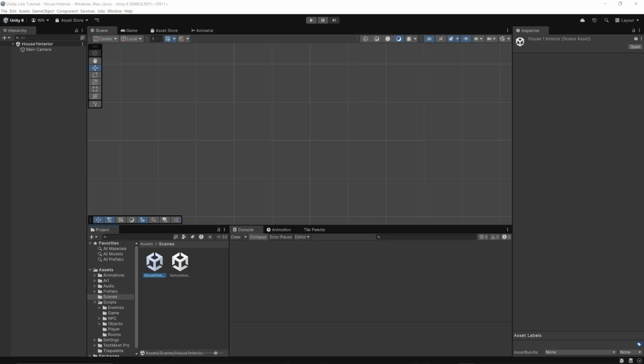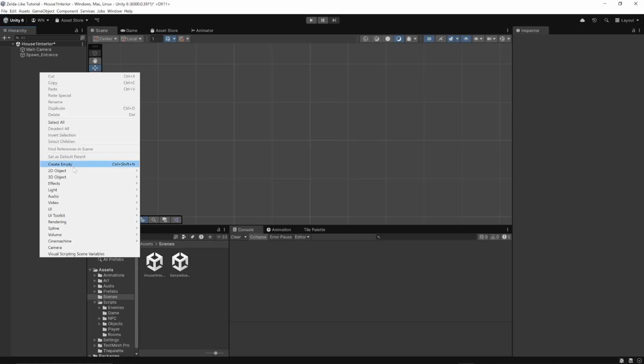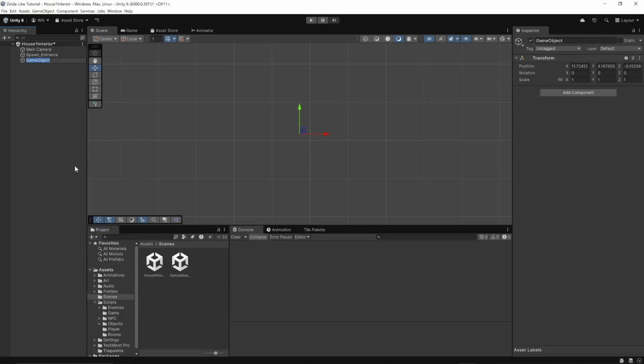With that being said, what we do need to do in here is we need to create an empty, and we're going to name that spawn entrance. And we do need to create another empty and name that game manager.